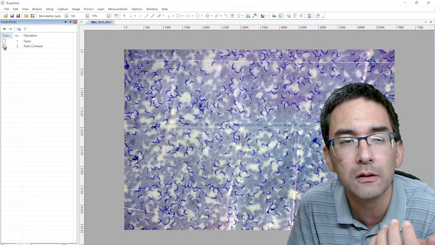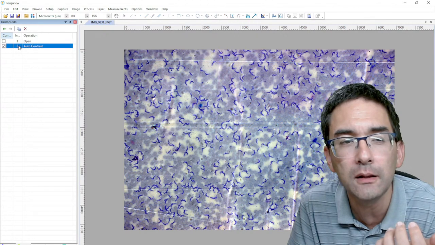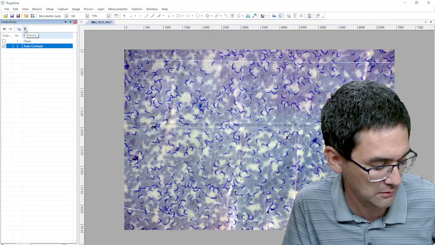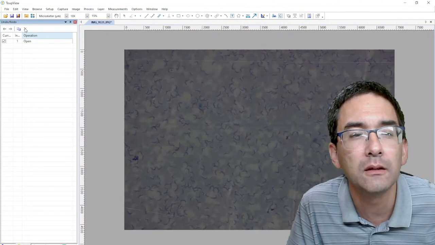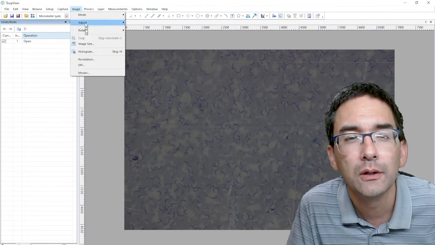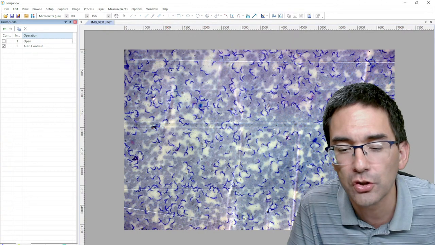And I can basically go all the way back again. If I want to delete this completely, then I click here and I click on the X. There's a little X up here. And then I've taken it out completely. So I go again over here, image, adjust, and auto contrast. Okay, I'm going to switch over again.